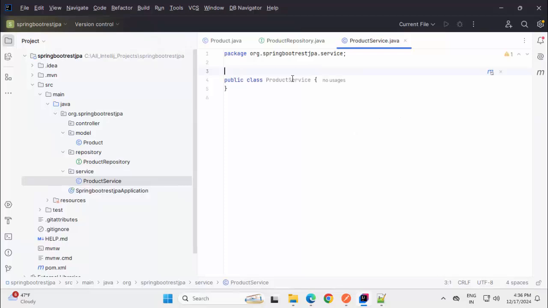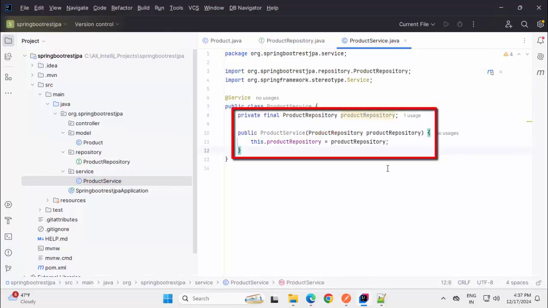So service should have a service annotation first, and internally it is going to use the repository, the product repository variable. Hence, we need to create one field variable and initialize that using constructor injection. Here I have the repository, and this is getting populated via constructor injection.